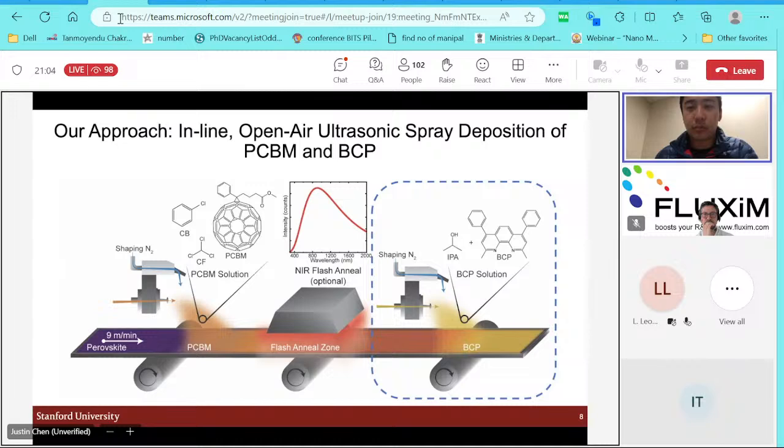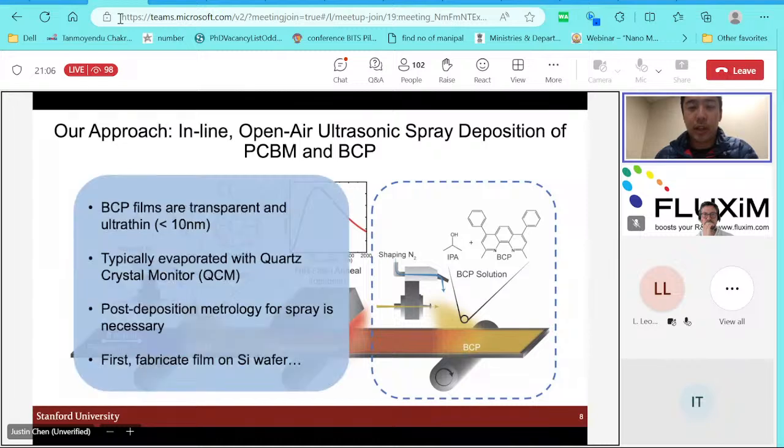Now, this problem is actually quite challenging. The reason is because in solar cells, the BCP films are transparent and ultra thin. So they are typically underneath 10 nanometers. If they are too thin, then you have some energy barriers for electron extraction. But if they're too thick, then you can have an insulating layer. So the control of the thickness here is very important.